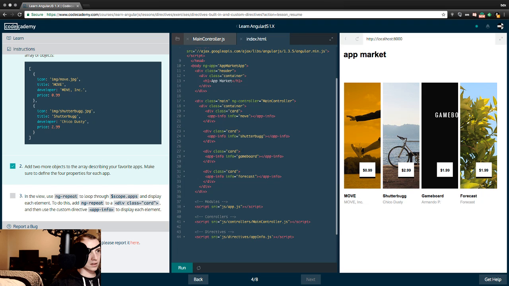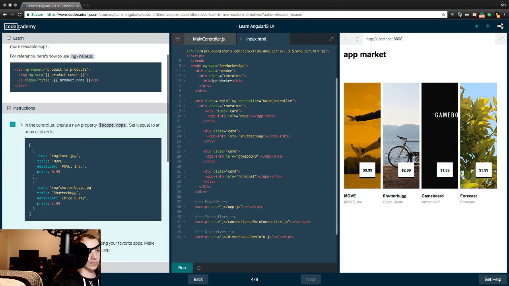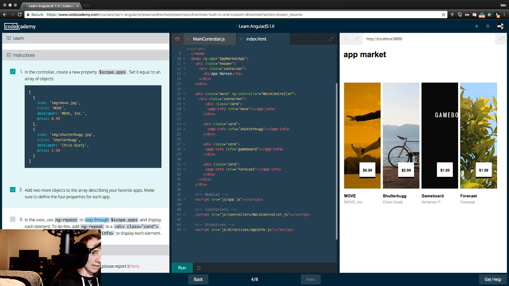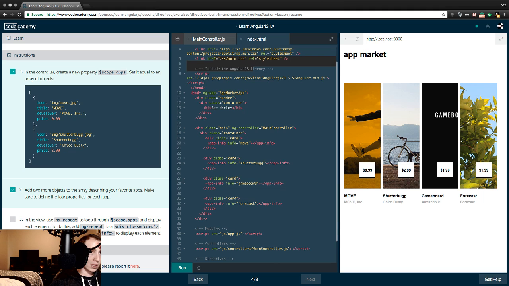Let's do, in the view, use ngRepeat to loop through, like so, div ngRepeat. Loop through scope apps, and something. Include AngularJS, body, ng, div. That's for the h1s, that's for the header. Class main, class card, this must be it. We're getting warmer.